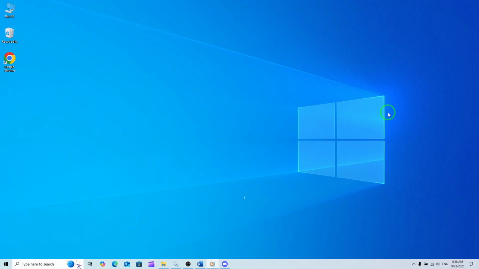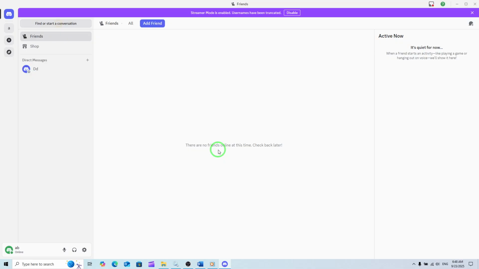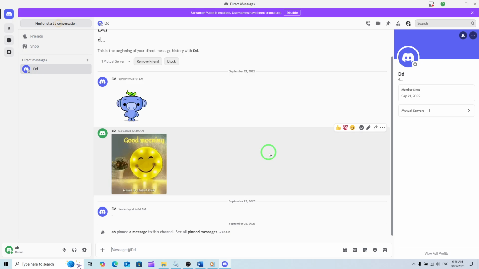Let's get started. First, open up the Discord app on your computer. Make sure you're signed into your account so you can access all your servers and direct messages. Once you're in, choose the chat or server channel where you want to look for pinned messages. This could be a direct message conversation, a group DM, or a text channel inside one of your servers.